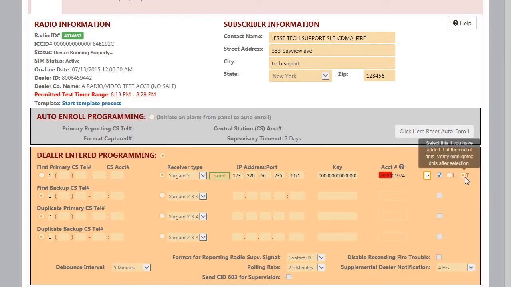As you can see, in this case we need a trailing zero after the DNS, so it pads the DNS first. This is going to be something you're going to have to speak to your central station about how they need the DNS identified in their system.